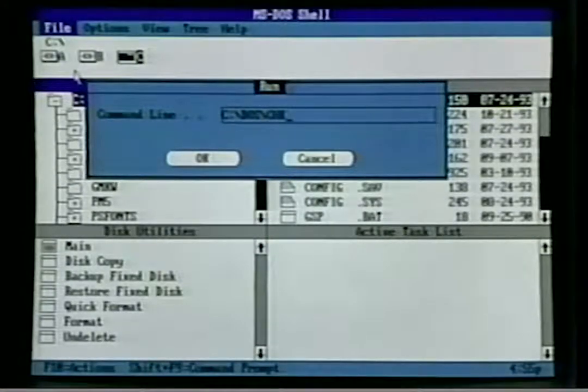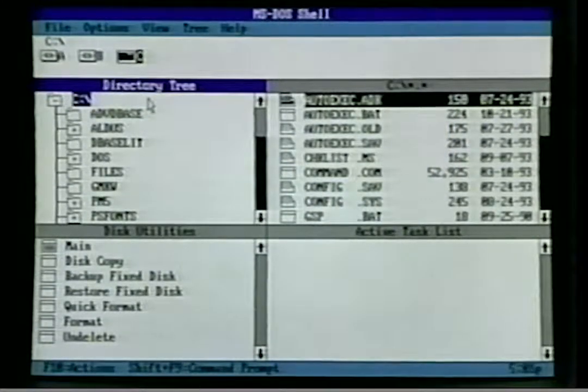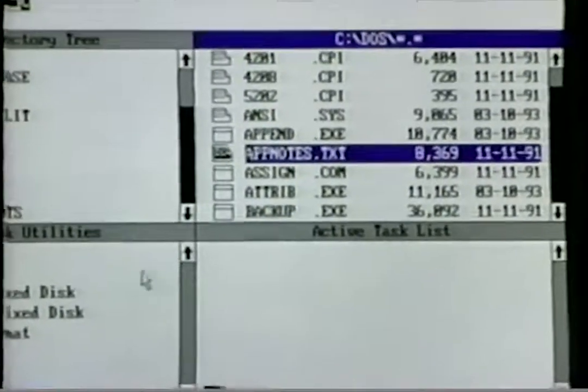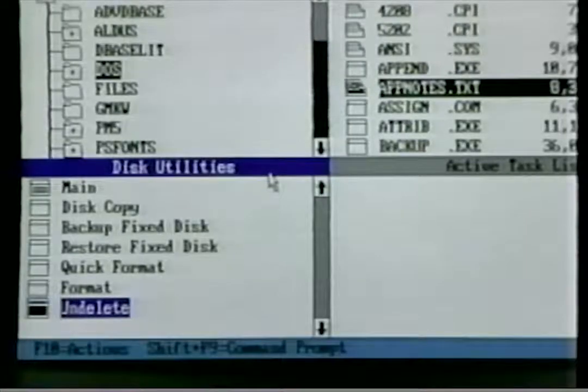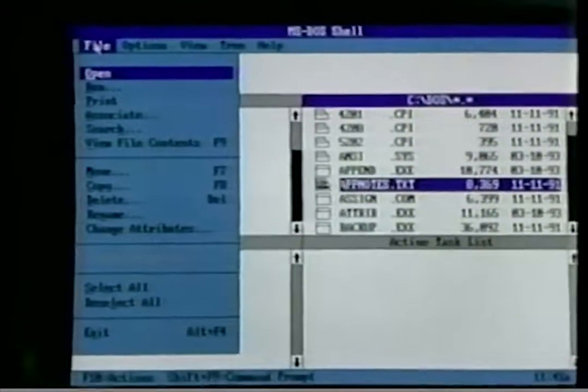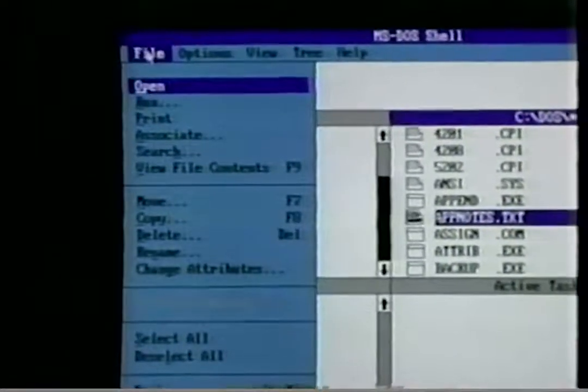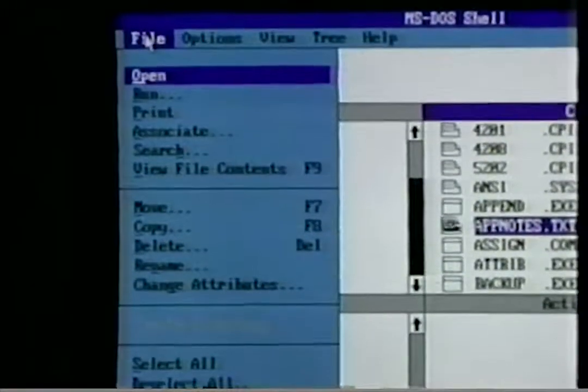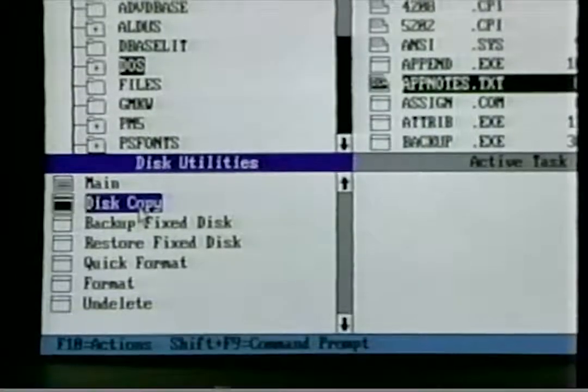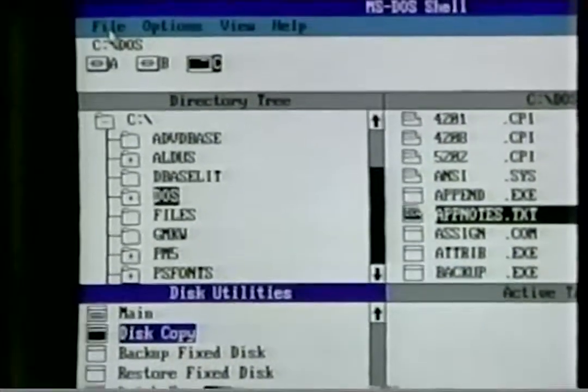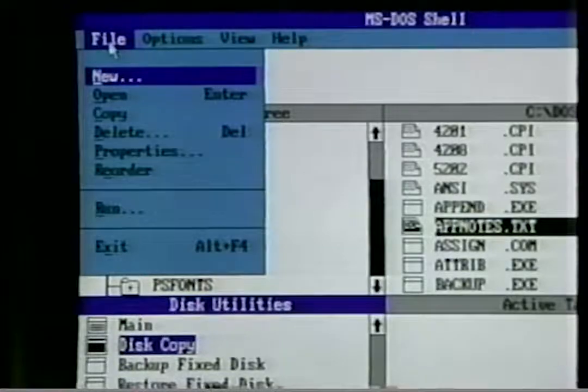Individual program names like check disk can be placed in the shell's program areas and run quickly by simply selecting them. Let's try this option. Double-click on Disk Utilities. From this part of the screen, when you select the File option, you can see the menu. The File menu changes according to the shell's context. For example, if you highlight one of the choices in the program group, such as Disk Copy, the File menu displays options that apply to programs.